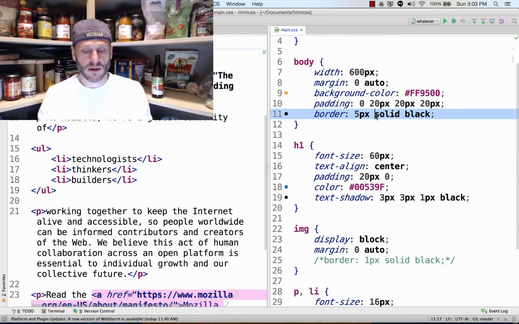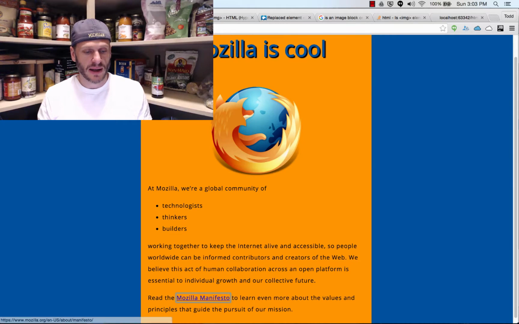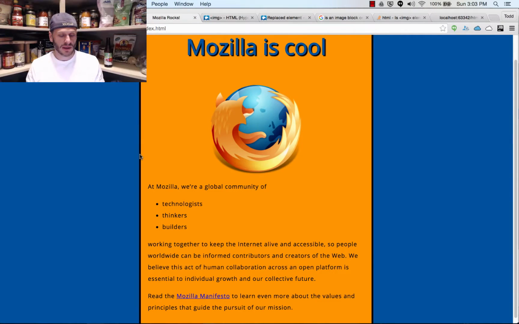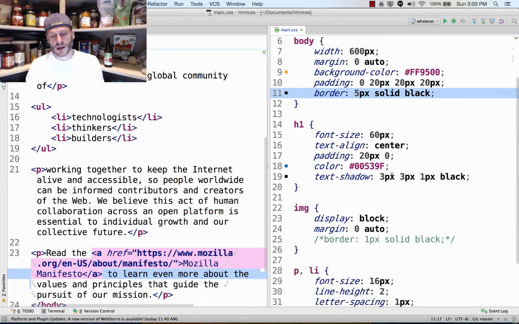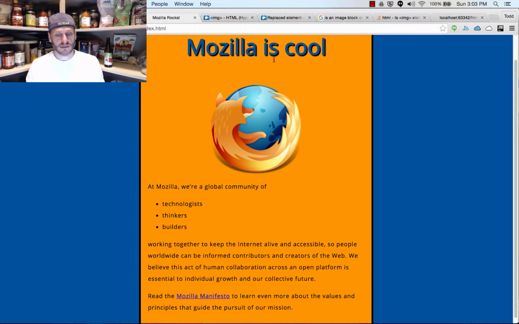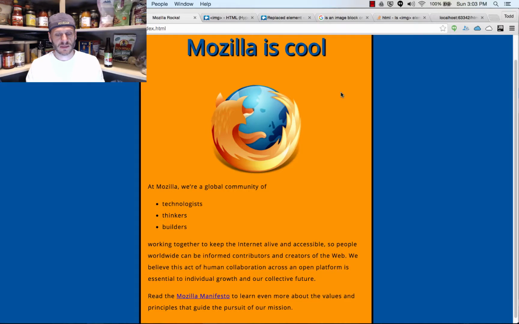And then we have the border, 5-pix solid black. So what happens if that's not there? That border went away. And that border really sort of sets it off. I think that border is really nice. So that's a good way to understand how CSS is working. Font size is 60. So that's for this one up here. And then text align is center.